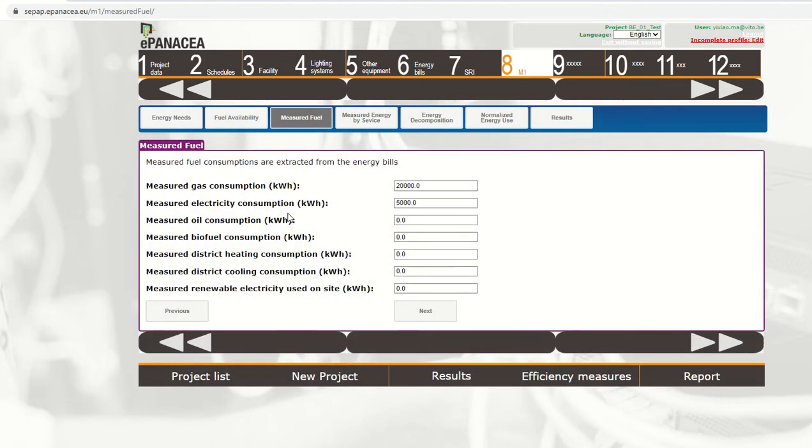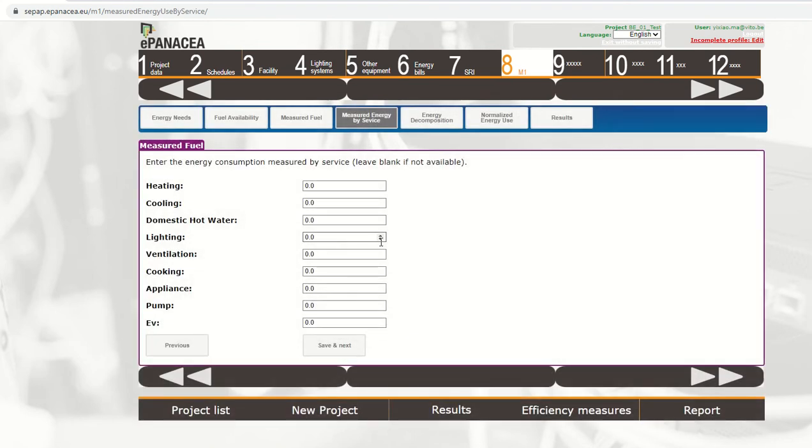Furthermore, the method requires the measured consumption for each fuel type as input, and these numbers are extracted from the energy bills from step 6. Finally, if available, the user should also indicate the measured consumption for each end service. By having all this input, here is an example of the energy decomposed result.